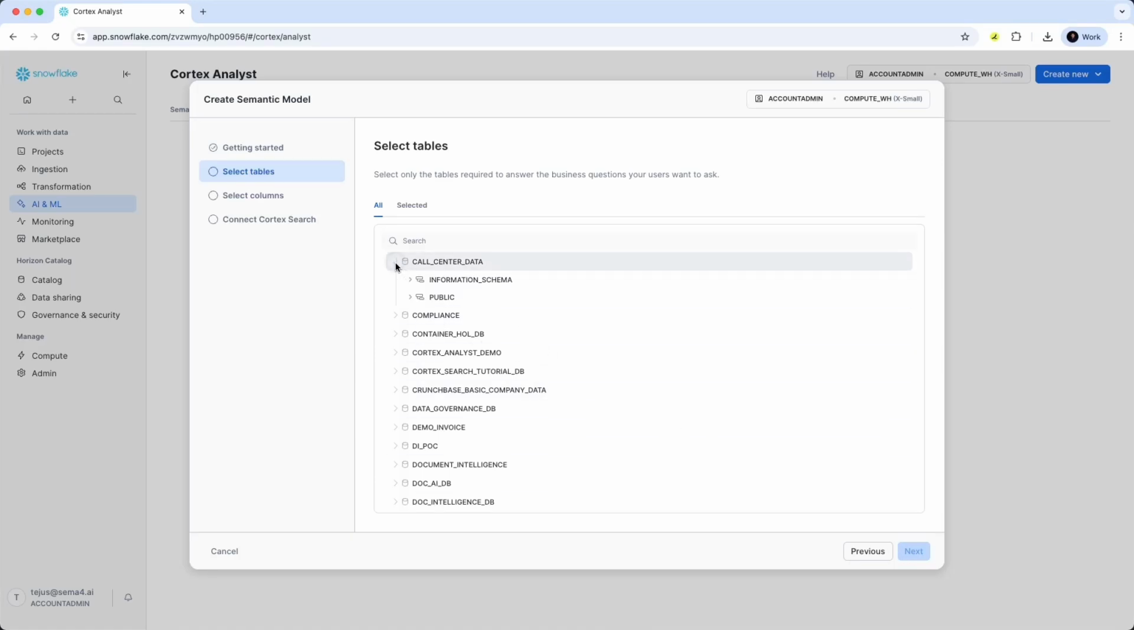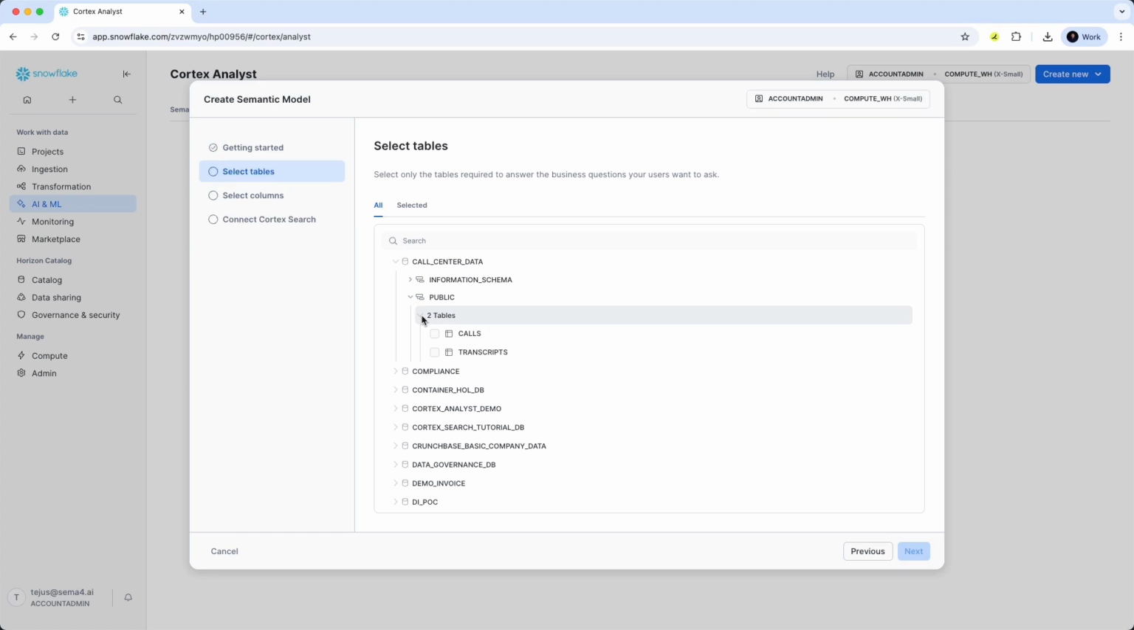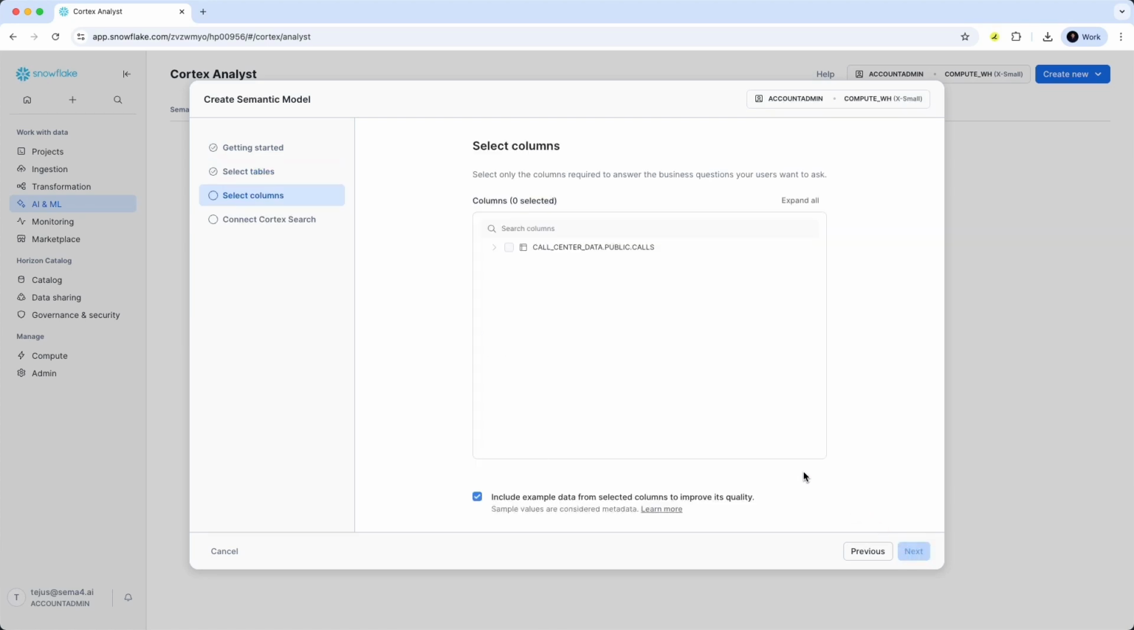Next, select the tables you need from your database. In our case, we'll choose the calls table. After that, on the Select Columns screen, you can choose all the columns required to answer your business questions.